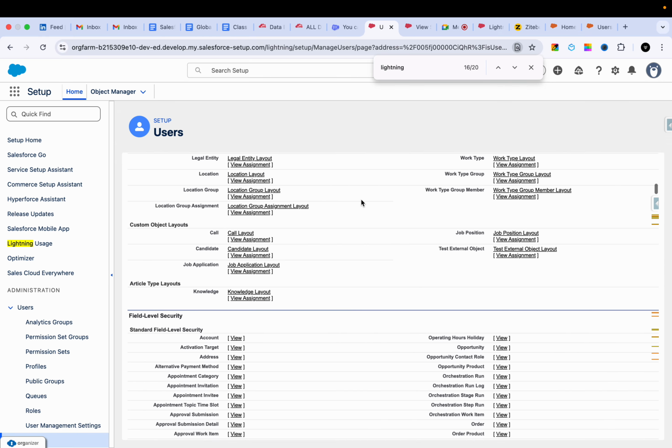Yeah, click on edit lightning. Yeah. Now let's see how we can log in. You can see the users right from here.